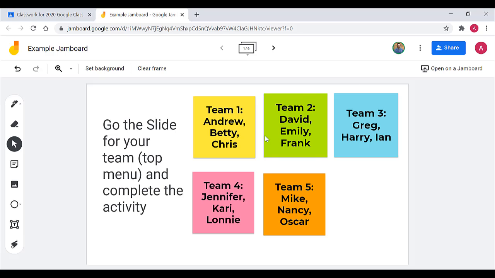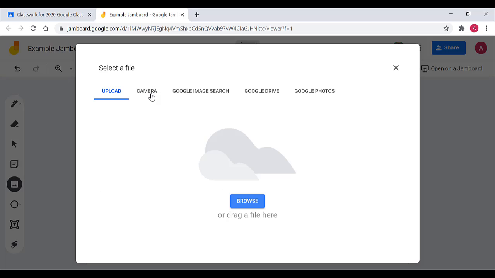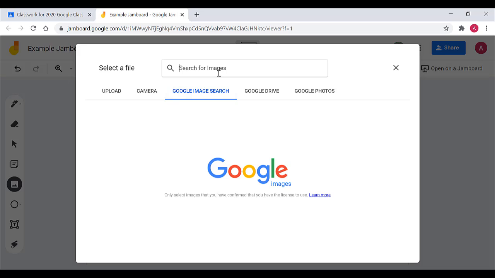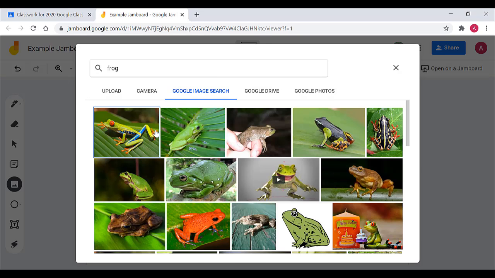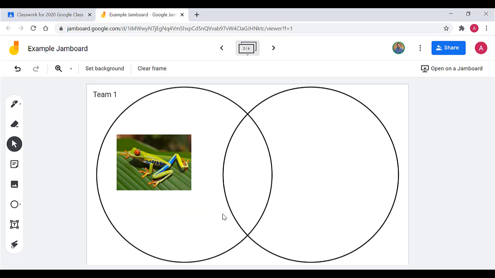So of course, this is Andrew's account, so he's part of Team 1, so he's going to go over to the Team 1 slide, and then from here he'll do whatever activity I have set up for him and his team on this slide. And the great thing is, as a teacher, I'll be able to see all these changes that they do in real time. So if, for example, maybe he puts in a picture here, maybe I'll do a Google image search, I'll just search for a frog. He'll drop a picture in, do whatever things that he's going to do.